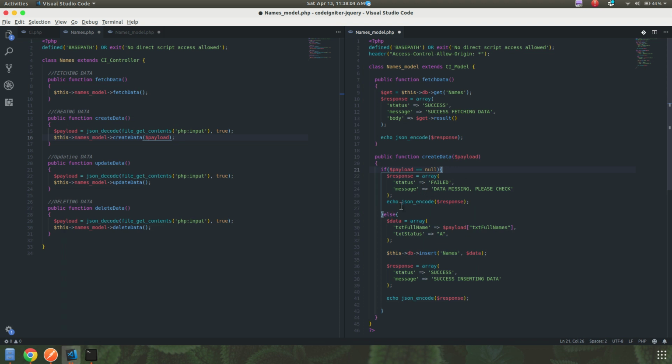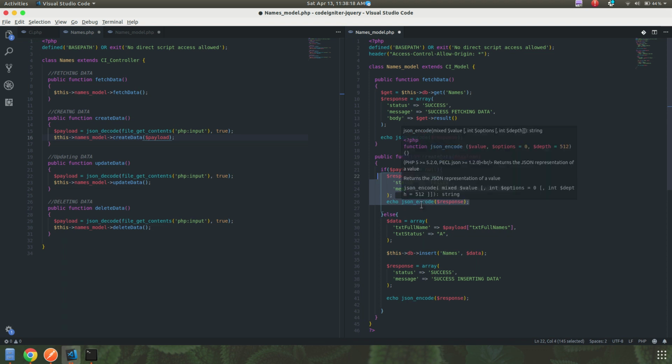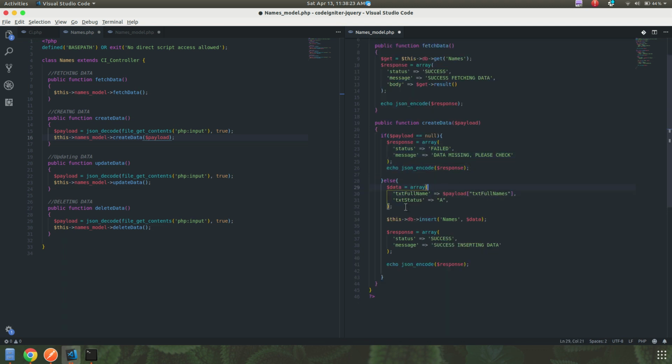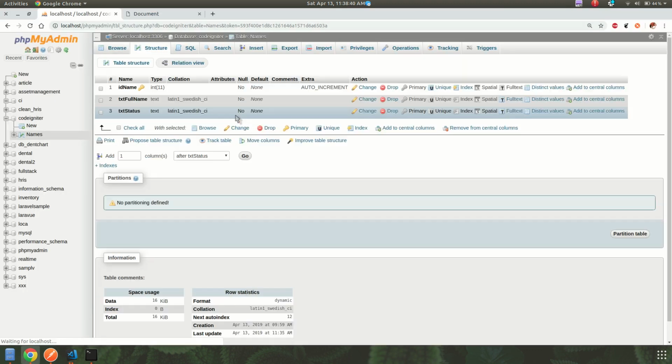So this function right here checks if our payload has a value or not. Of course, if it doesn't have any value, it should return failed, right? Else, if our payload is not null, meaning it has a value, we'll be creating a variable, an array. And inside that array are the required parameters for us to insert onto our table, right? So this text full name, it comes from this one, right? Text full name and text status.